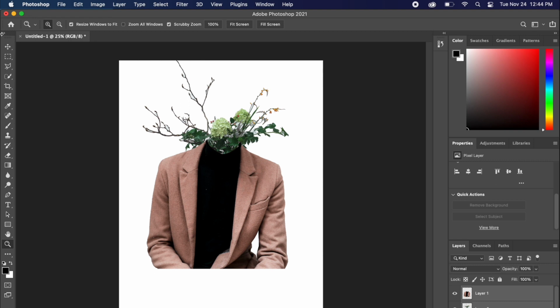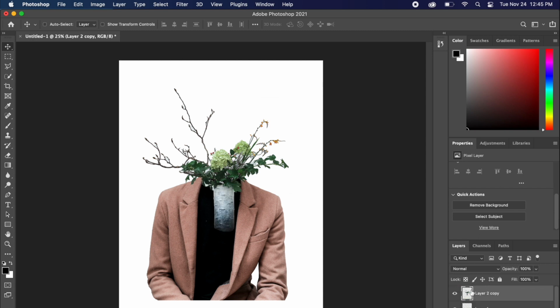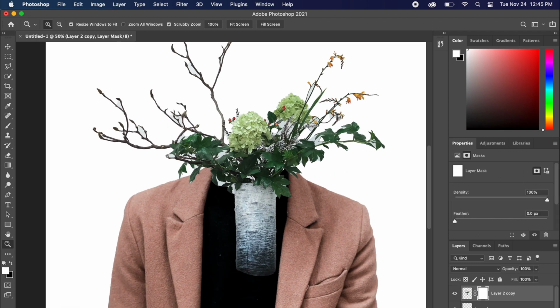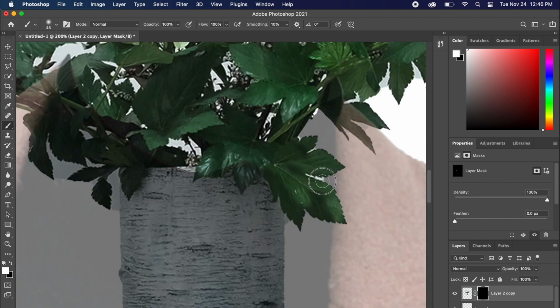And now let's kind of bring him down a little bit more. And then what we could do is we could duplicate the vase, or the flower image, I mean. Now we could just duplicate the flower image and then add a layer mask and kind of add back what we want to show. So we can invert that layer mask. All right, so we're gonna have this big leaf right here kind of sticking out as well.